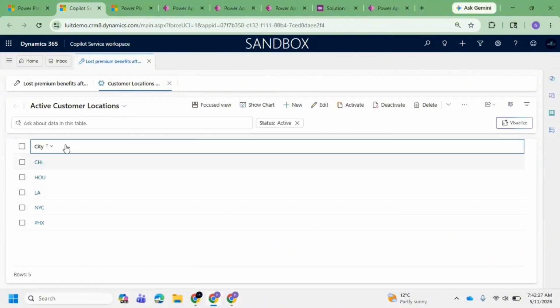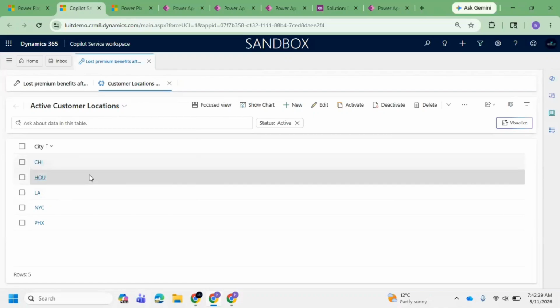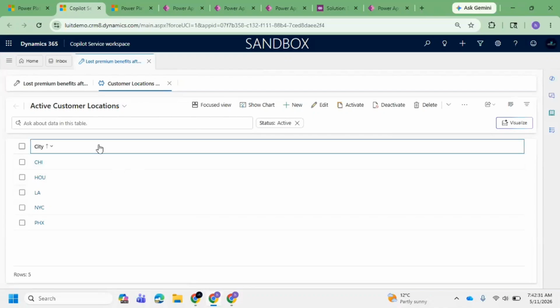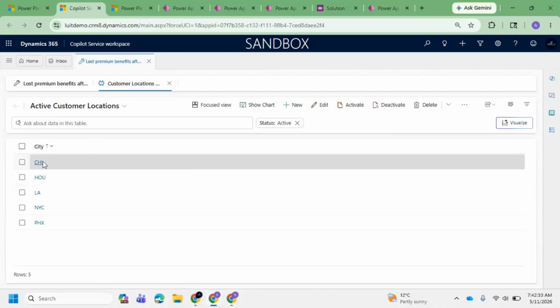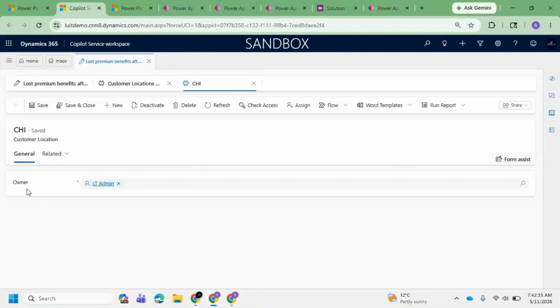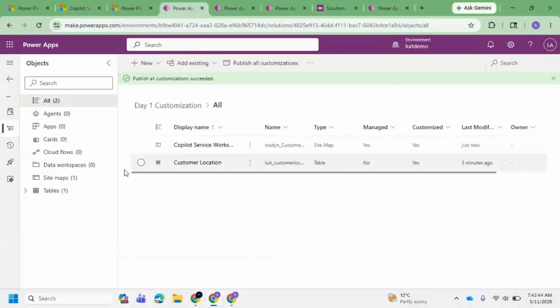And also in the views, this is the default we have. So if you want to modify a view, you can modify the view. If you want to change a form, you can change it. So if you want to create any new fields from here, you can create. So everything you will be doing here under customer location.